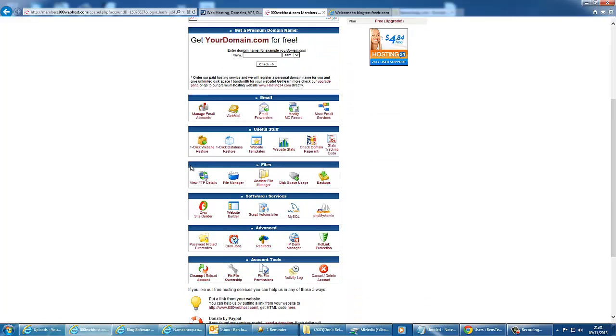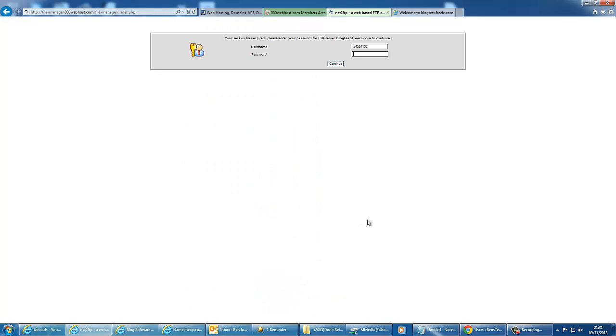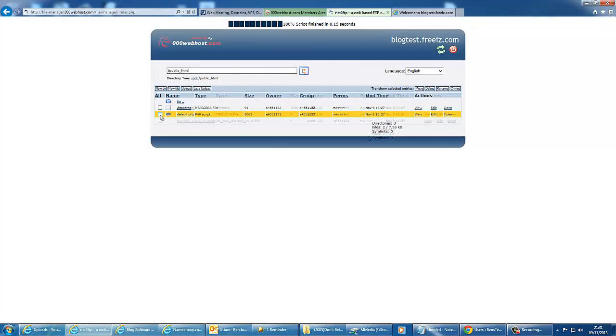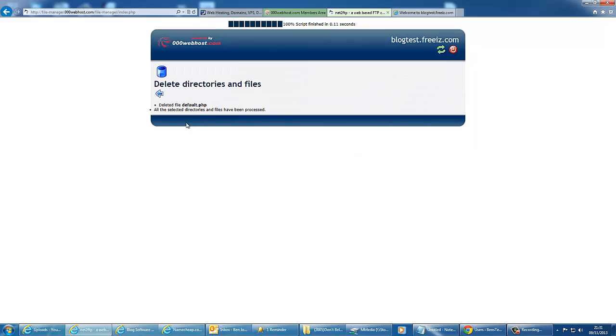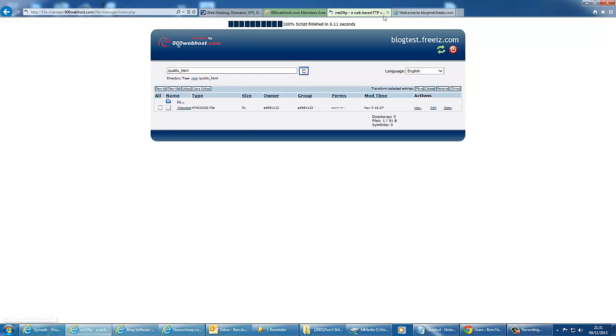If you go back into the file manager here, and it may alter very slightly with your web host, you can see that we have the default PHP file here. We don't need that, so we can get rid of it. Some web hosts may not even include a default PHP, which is fine, just because you don't need to delete it.